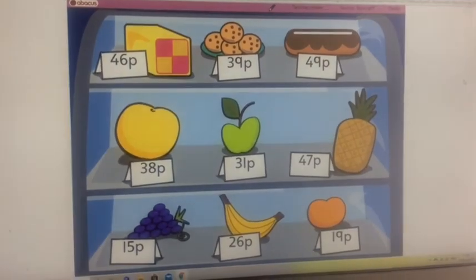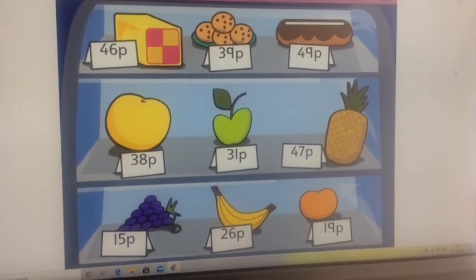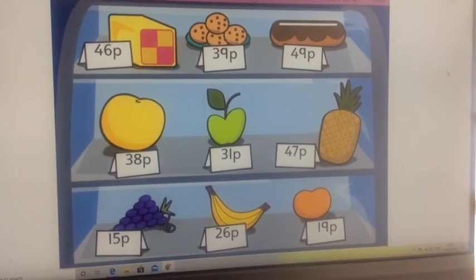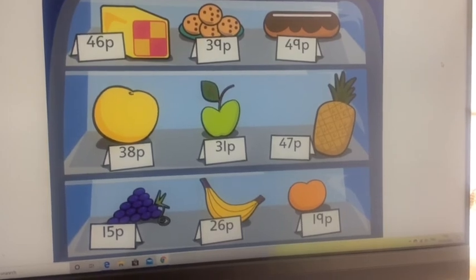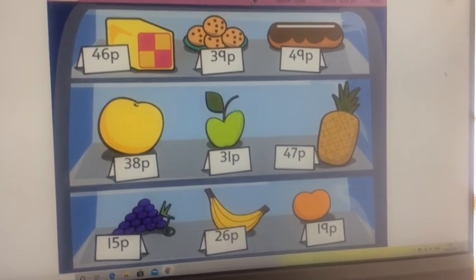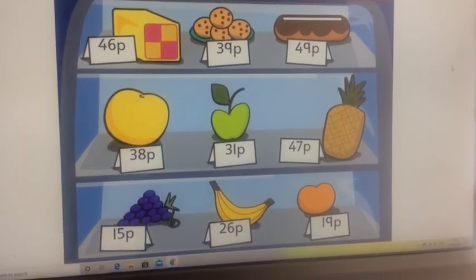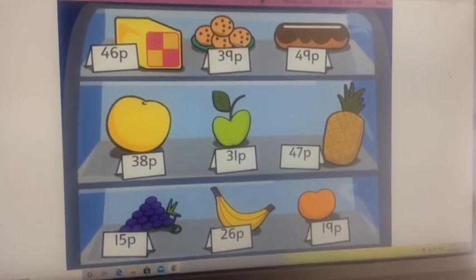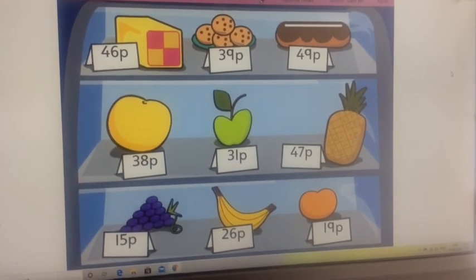You can choose any combination of 3 that you like to add together, but don't forget to write them on your square paper and the answer. If you prefer, you can just choose 2 items. Up to you. Have fun.